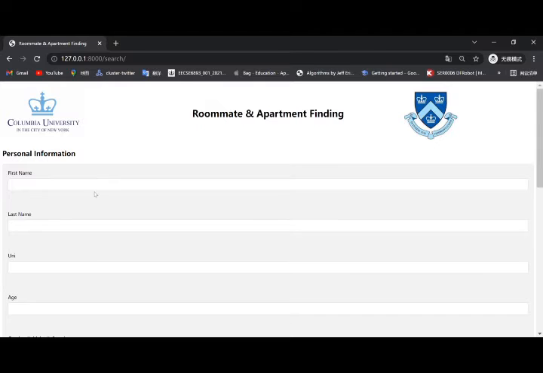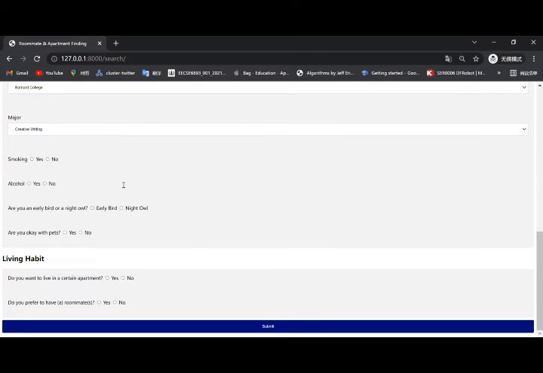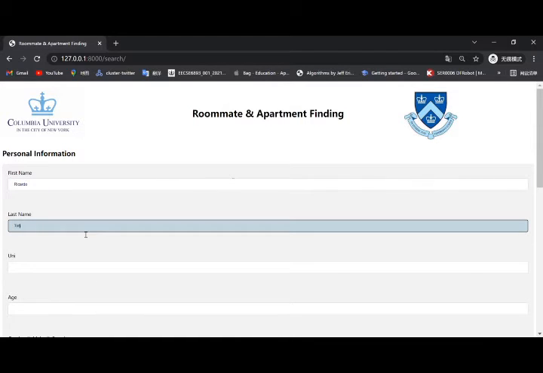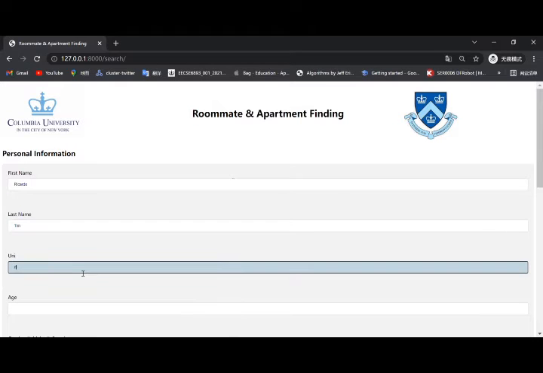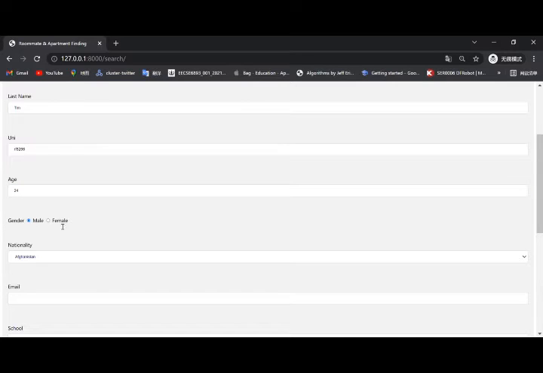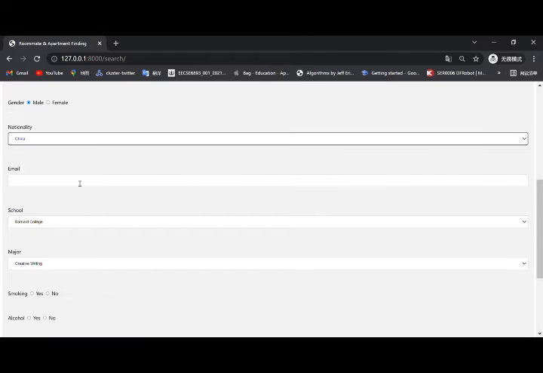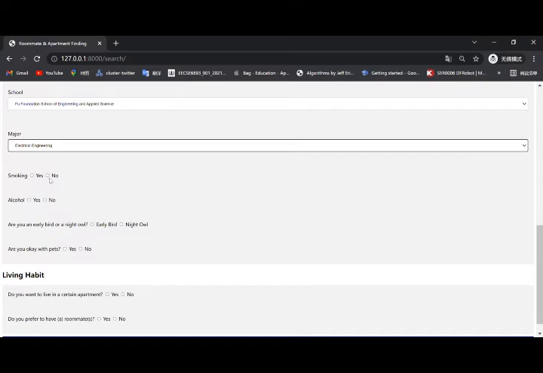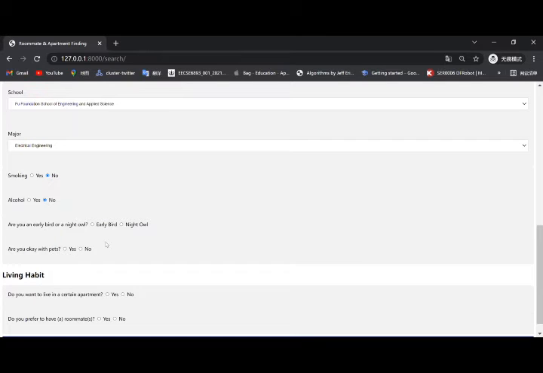When a user goes to our website, he or she will see this questionnaire, including personal information and living habits. In the personal information, the user has to provide some basic information like first name, last name, age, and email, so that other users on the platform can use this email to contact this user. What's more, we can give our recommendation based on your gender, your school, and your major. Besides, we have some other questions about your living habits, like smoking, alcohol, and whether you are okay with pets.